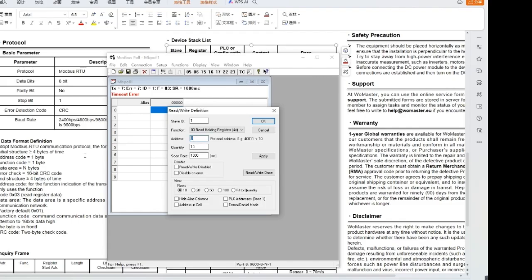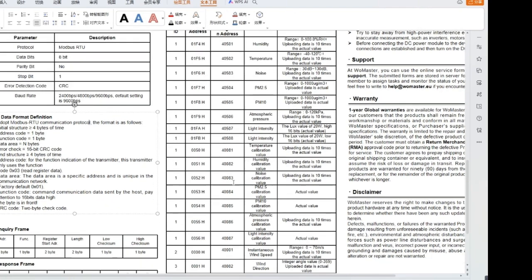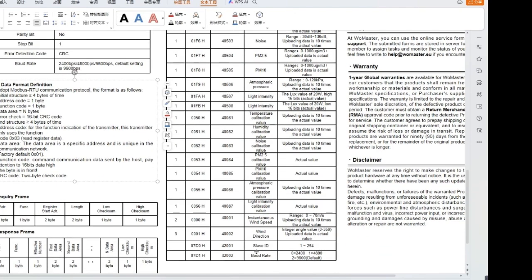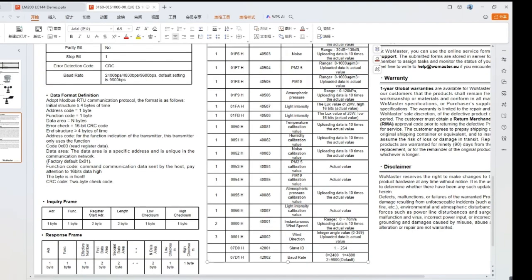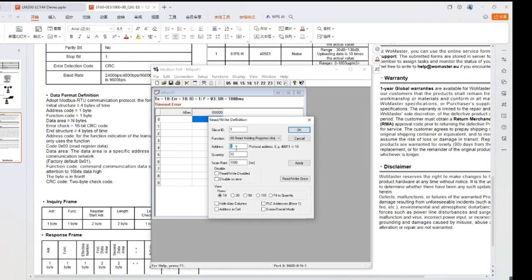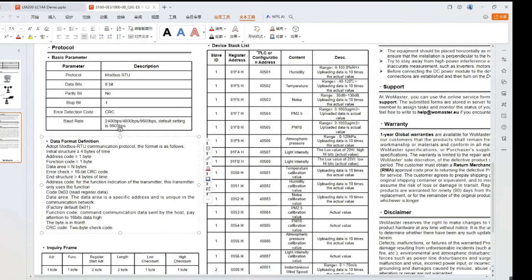Check the manual to find the appropriate address. Here, you can see that the slave ID address is 42001. Therefore, input 2001 in Modbus poll. Since this is in PLC address format, make sure to check the PLC address box. Enter 1 for quantity and click OK.